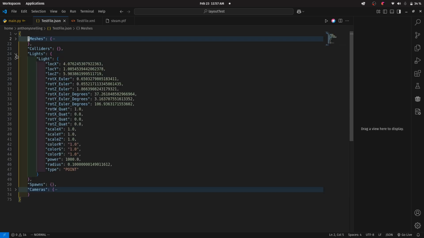Now, lights do have a couple other parameters that meshes don't, which is mainly color and power. This one has a radius and type. So the type is like a point light, a spotlight, an area light. It just helps you when you're exporting. Like say you're going to parse this file in 3JS or something, you can generate lights in your code based off of what type it is.